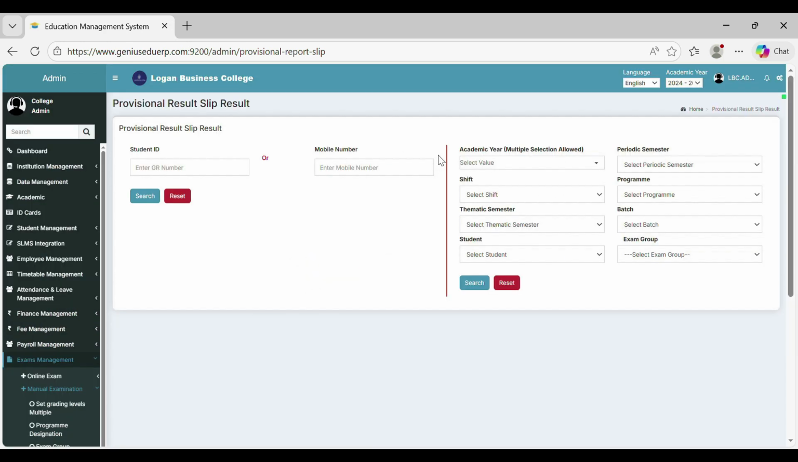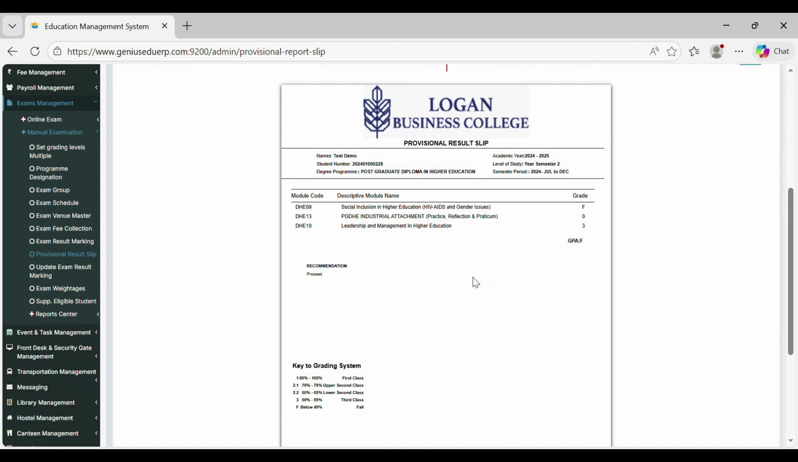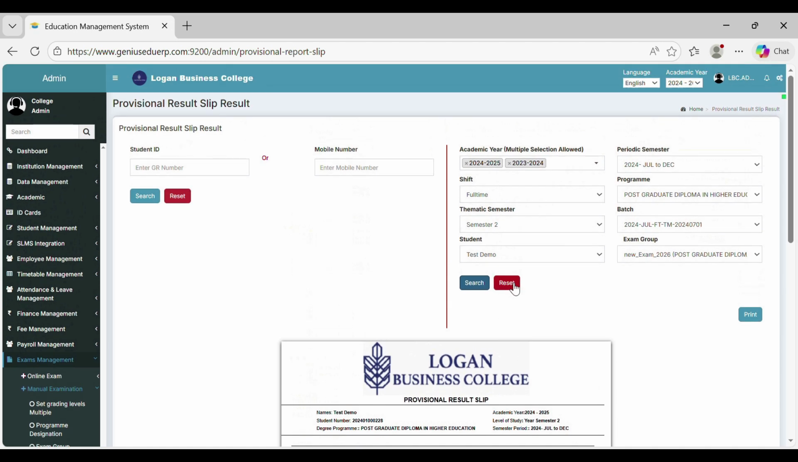If the admin needs a provisional result slip for multiple academic years, they will have to select the multiple academic years from here. Select the periodic semester. Select the shift. Select the program. Select thematic semester. Select the batch. Select the student. Select the exam group. Then click on the search button. Here you can see the provisional result slip. You can also reset the provisional result slip from here. If you want a printout copy of the provisional result slip, then click on the print button.